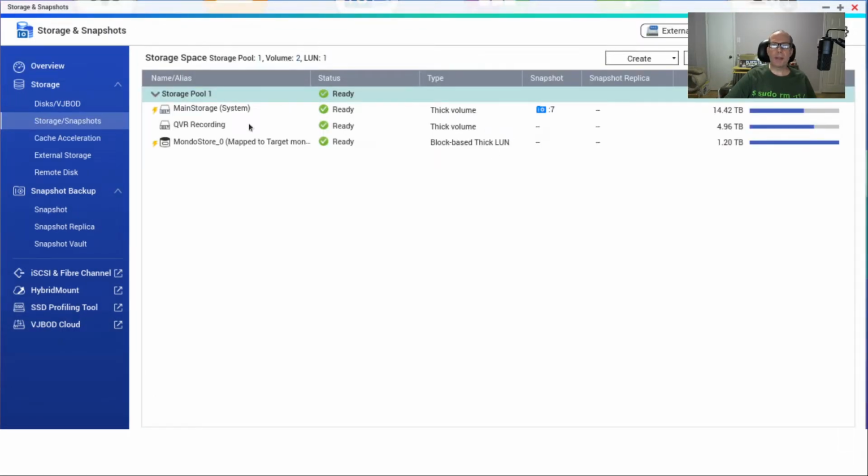So here's another picture of Storage and Snapshots, and you can see that storage pool 1 has 45 terabytes of usable disk space. I have a main storage system that I simply call main storage. I have a dedicated storage space that's about 5 terabytes. That's for my QVR recording, which is QNAP's video recording software. And then I have an iSCSI target here that we'll talk about in a little bit.